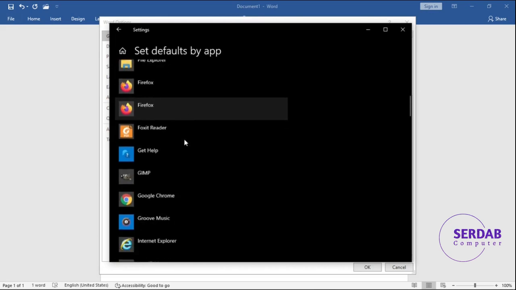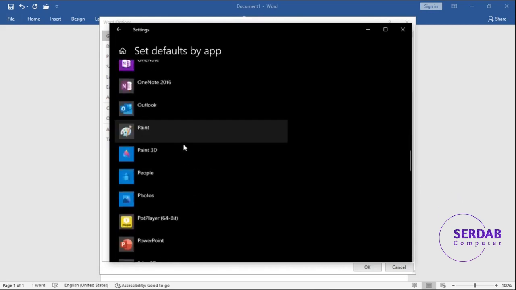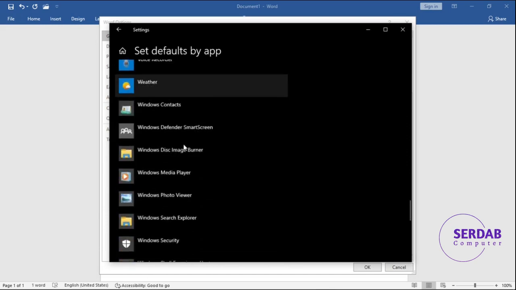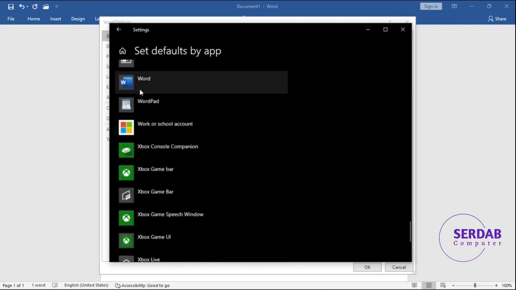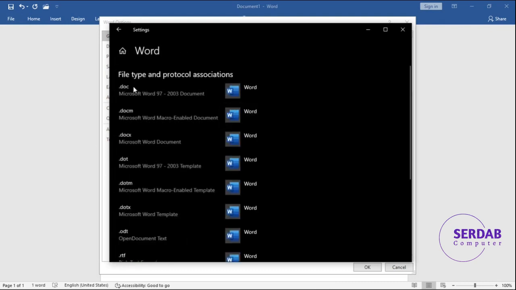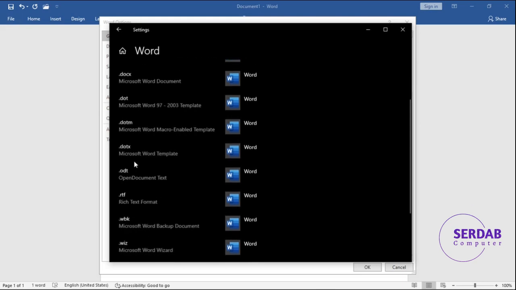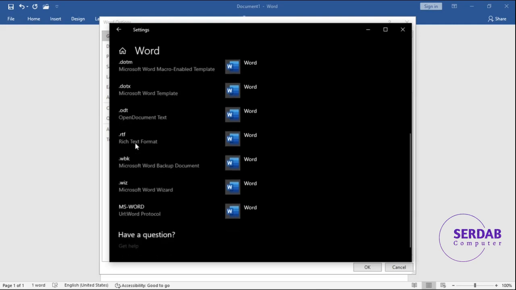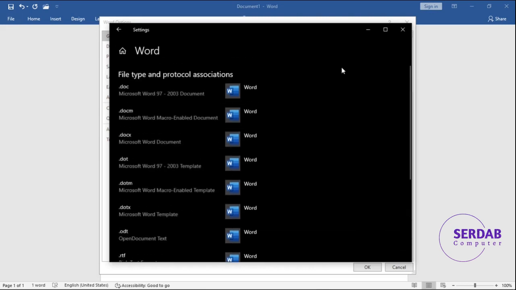So we have Word. Let's find it. It should be in here, very close. Yeah, there you go. I'm going to click manage, and you can see right now it can open DOC, DOCM, DOCX, DOT, DOTM, ODT open document, RTF, and WPS. All of that is available for Microsoft Word.